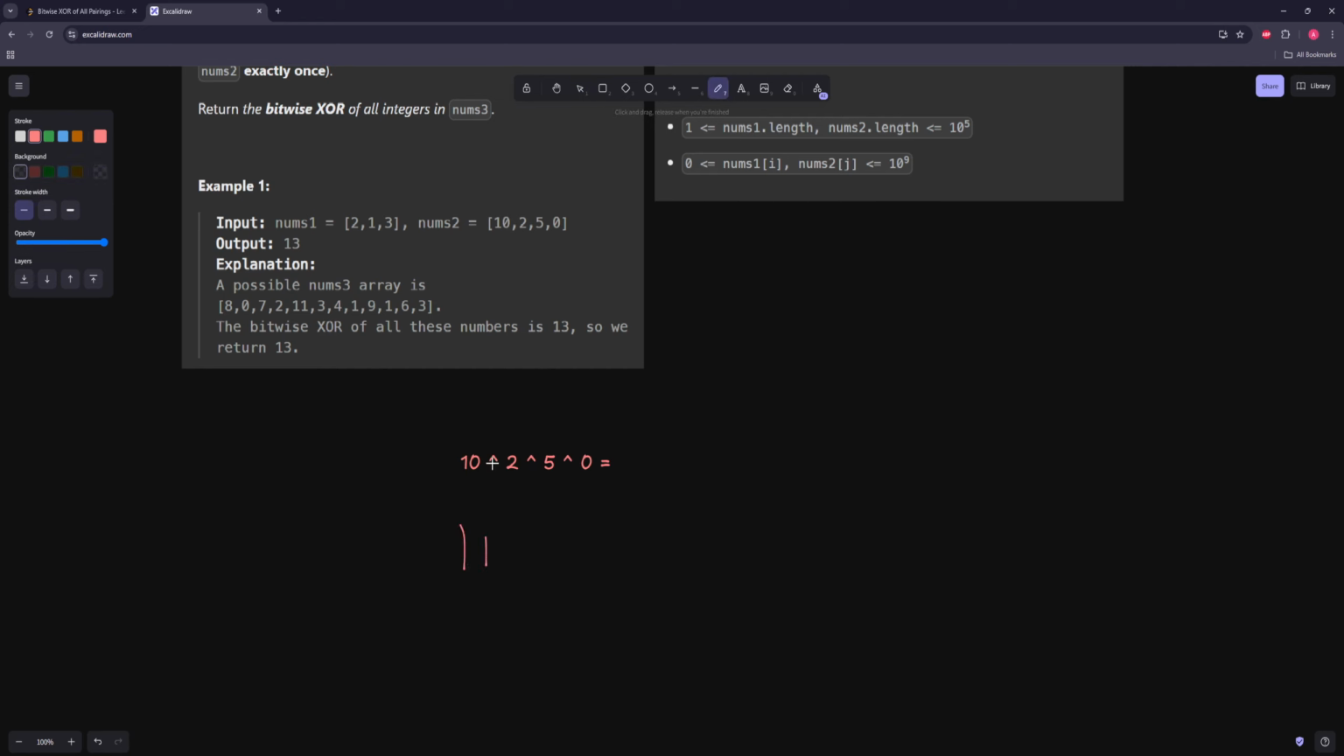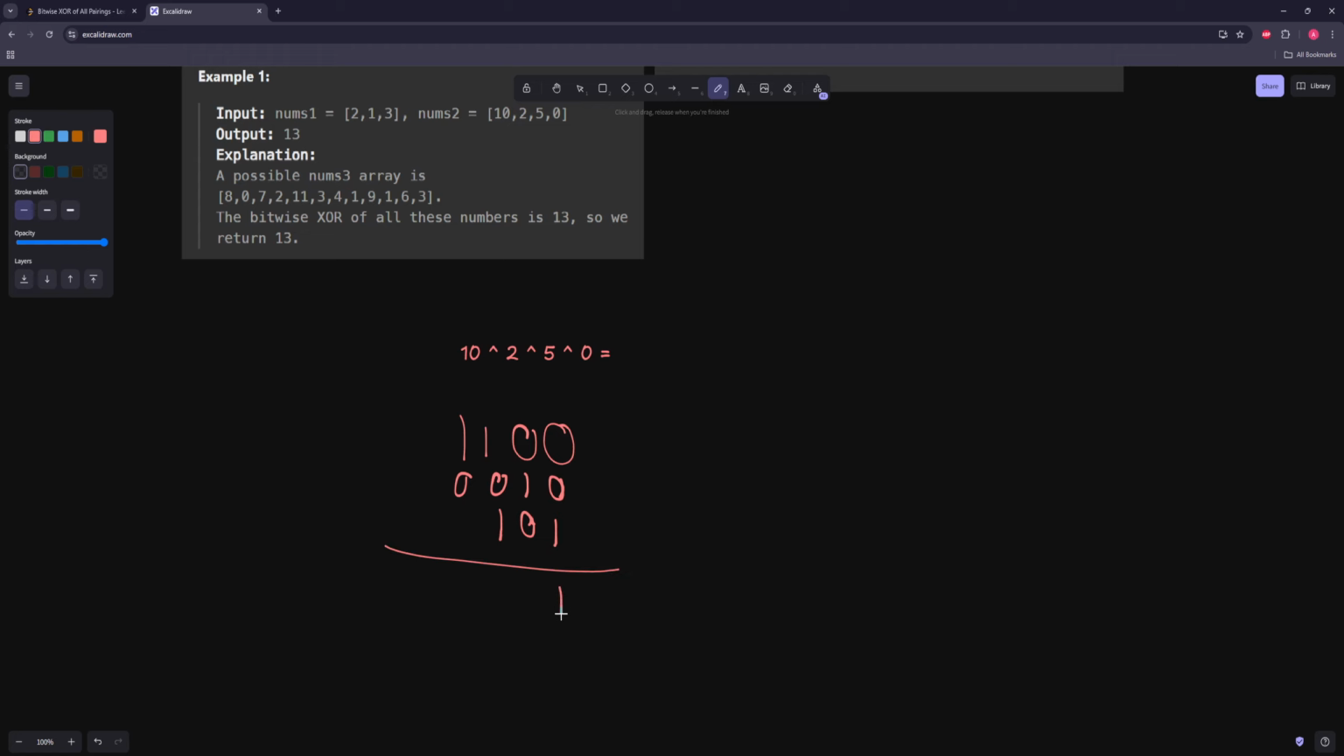And so we can take a look. 10 is this, 2, 5, and 0 is 0, so 1 1 0 1. Maybe I did something wrong actually. Yeah, this is wrong. This is not the right number. This should actually be this. Okay, so 10 should be this, 2 is fine, 5 is fine. So now 1 0 1 1. There we go, and this is 13.